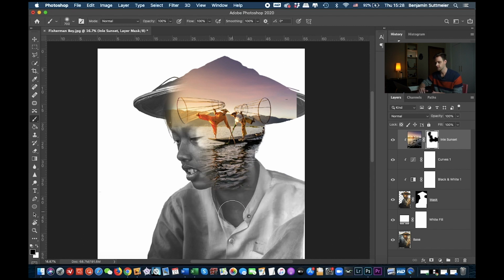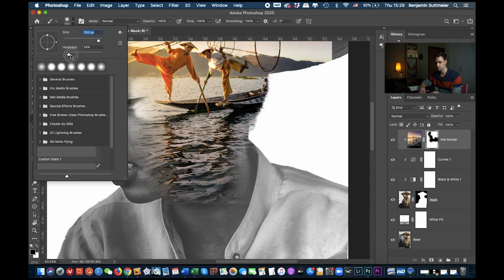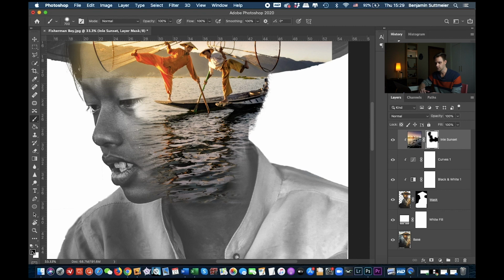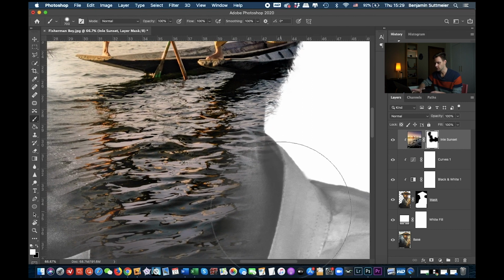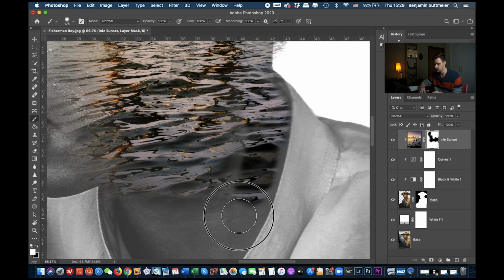Now I want to add this back, but I don't want to add it on the clothes. I only want to put it on his neck. So I'll zoom in here. I'll make this brush a little bit harder, maybe 50%, and I'll change it to white. Right now we were painting the effect out with black. We'll paint it back in with white. Having a slightly harder brush will just make this easier to go up against the edge without bleeding it over. I'll just do it rough for now.